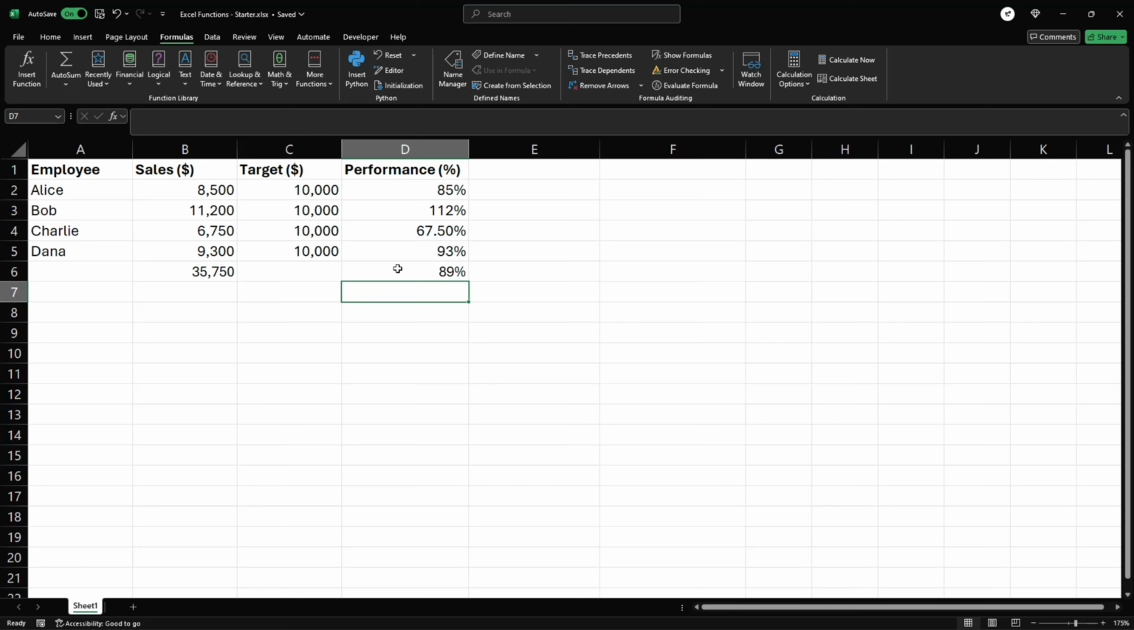Using logical functions. Logical functions allow you to analyze data based on conditions. Check if employees met their targets. Select a new cell, such as E2.